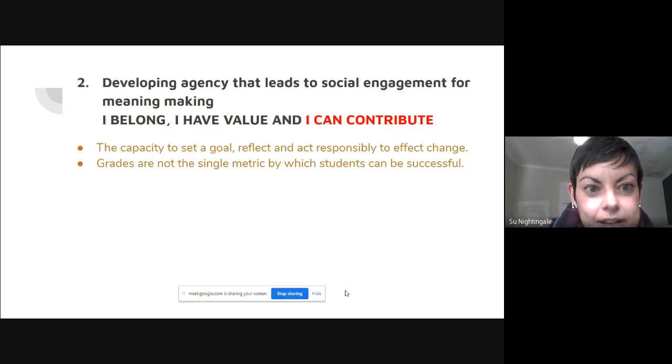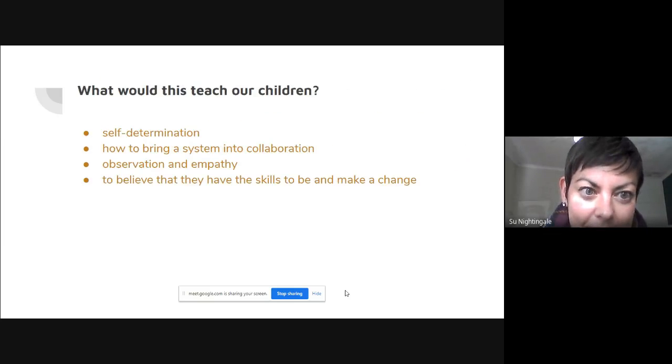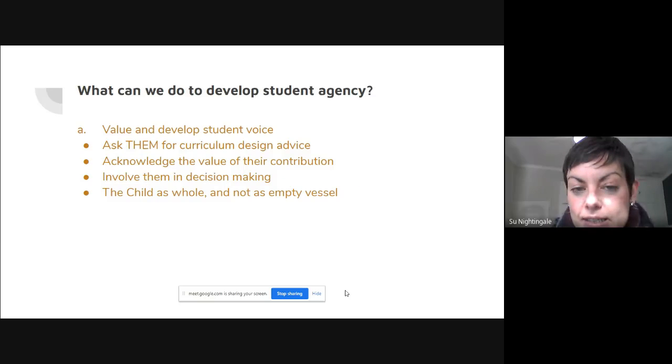And if we accept this challenge, what are some of the things that we're seeing in our students? We're seeing them understand the importance of self-determination. We're seeing some of them understand how to bring an entire system into collaboration to achieve a goal and action change that they have conceptualized. We're seeing increased observation and empathy, and we see them recognizing that they have the skills to be and make a change. So what are some of the things that we're doing that are leading to this?